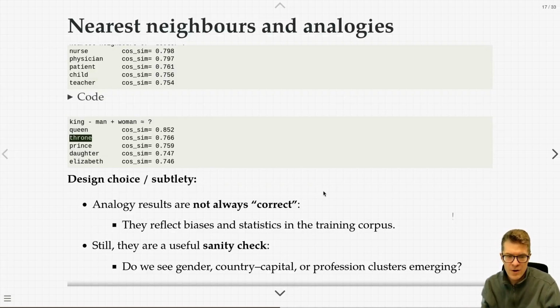Why are they occurring? Are they occurring randomly and by accident? Are they occurring because of biases and statistics in the training corpus, like bad noise? Do these analogies represent things that we didn't expect to find, but actually represent something meaningful that we just didn't know about? All of these things can be true and often are in machine learning generally and embeddings specifically right now. It's good for a sanity check.